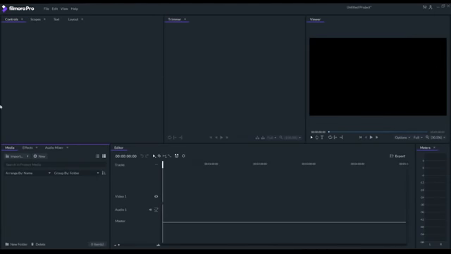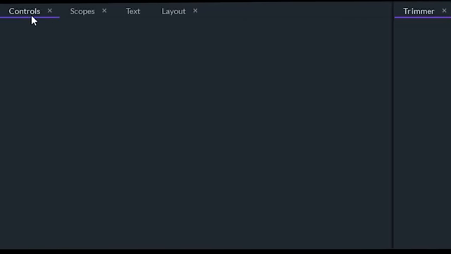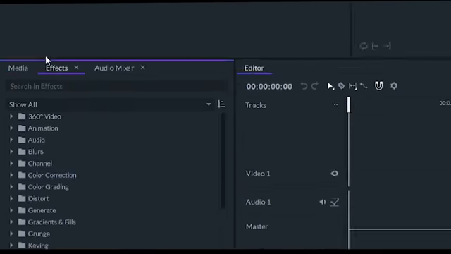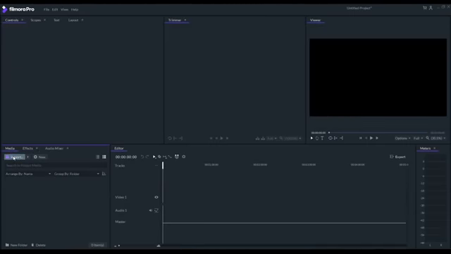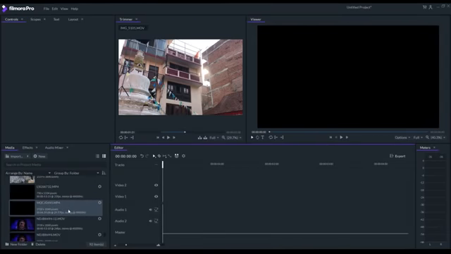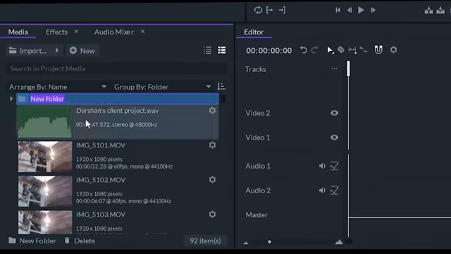Okay, so I've opened up Filmora Pro and this is what the interface looks like. You'll have your viewers tab here, trimmer, control scopes, text, layout, and your effects are in here. So what I'm gonna do now is import some of the footage. Okay, so as you can see I've imported pretty much everything, and what I'm gonna do now is create a new folder to keep everything organized. So I'm gonna call it iPhone 8.